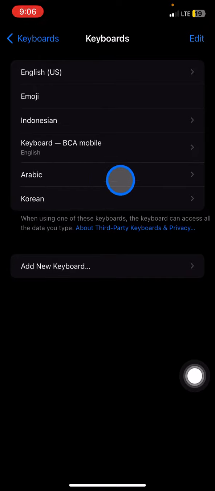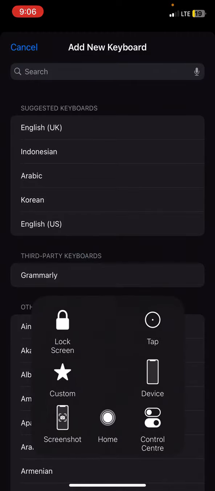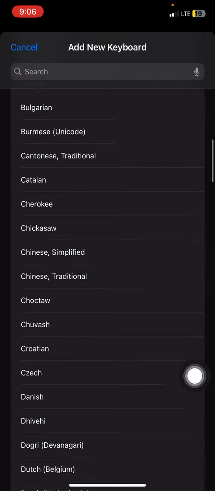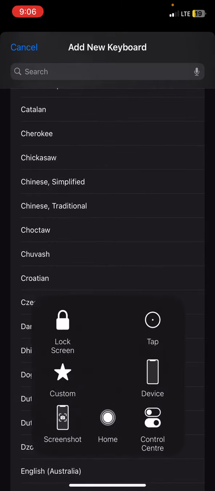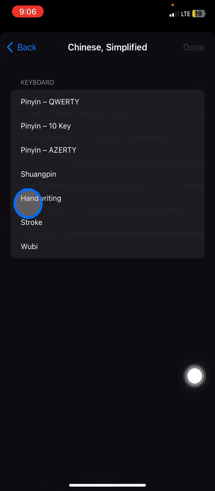If you want to get new characters with a new language, you just need to click Add New Keyboard, and you just need to find which language you want to have for the keyboard. So let's say here I will choose Chinese, so we just click this Chinese, and you can just choose which part you want to have for the keyboard.